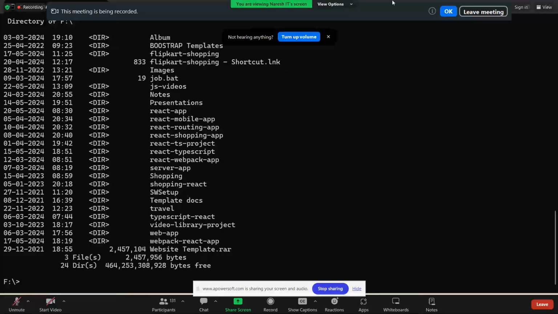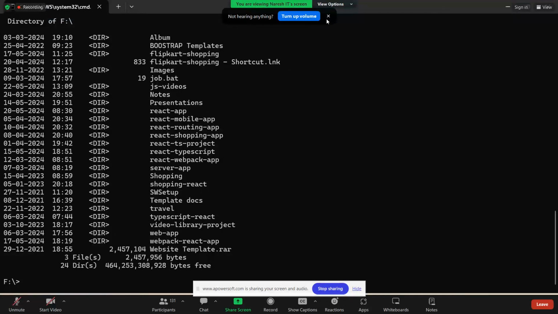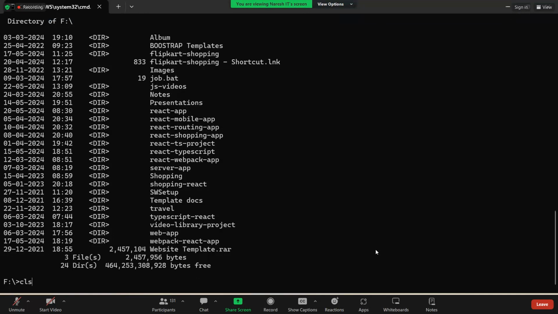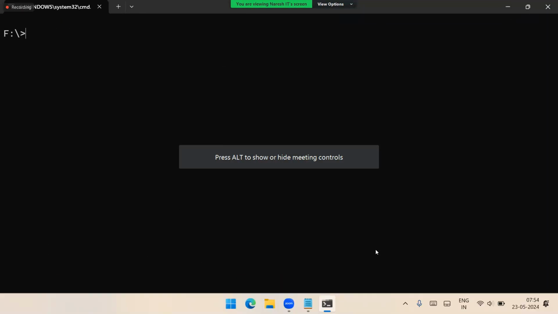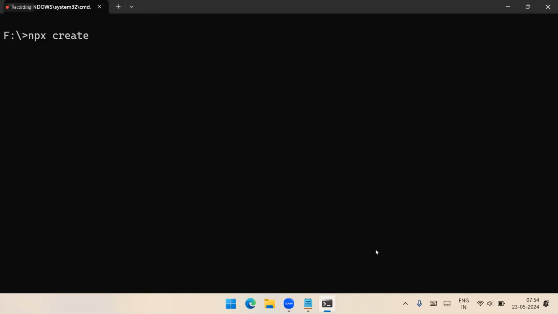In any of these drives, I will choose. Okay, in my F drive, I am creating npx create-react-app, and Todo is the application. So I will give React Todo. That is the app name. We are creating an app by the name React Todo.